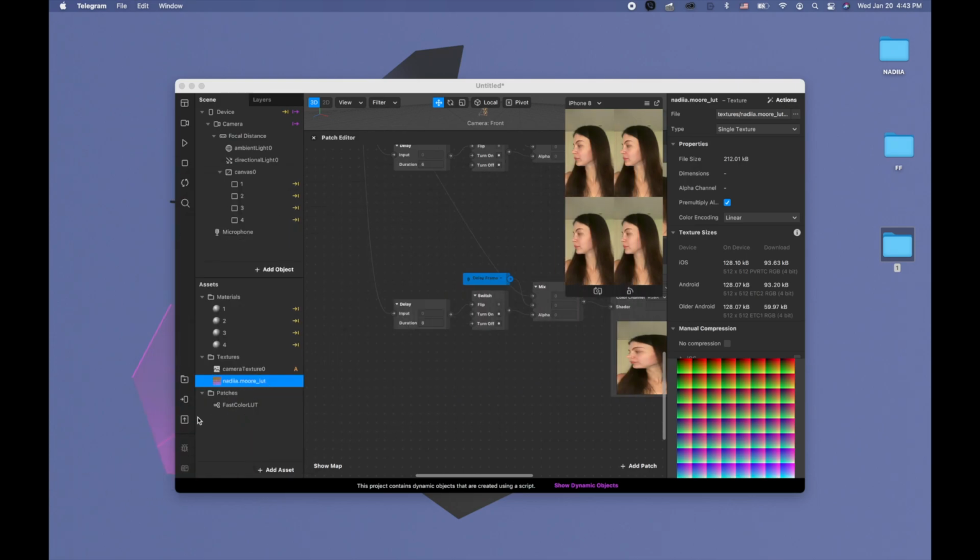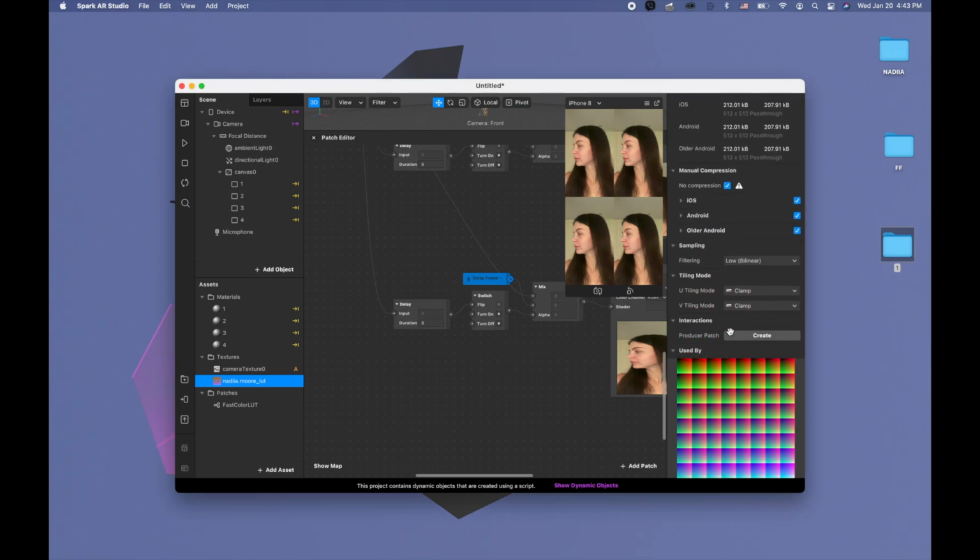So this LUT needs to have no compression, and the filtering should be none.